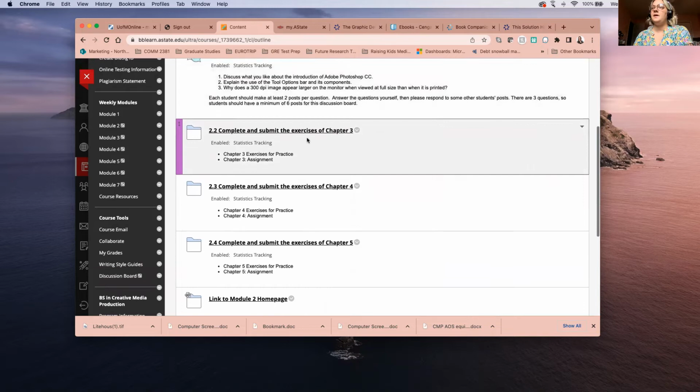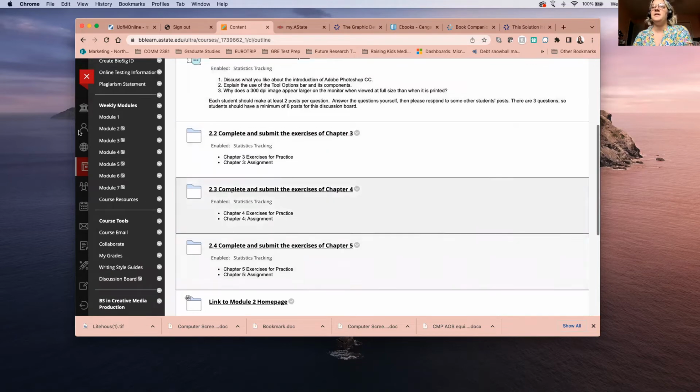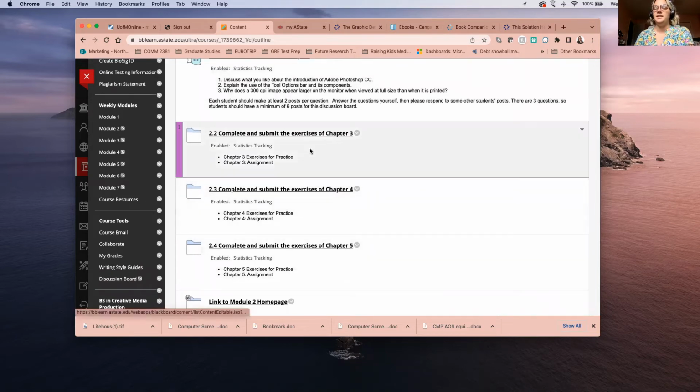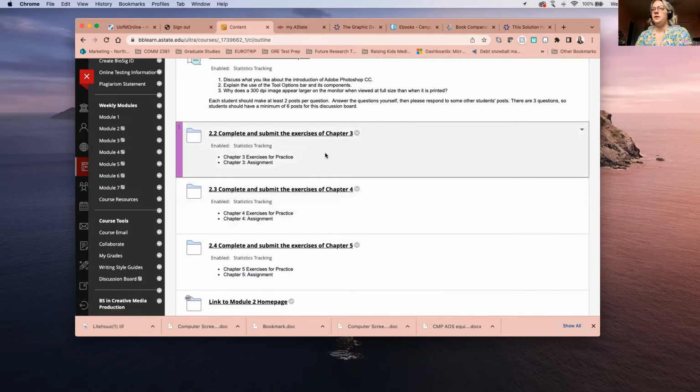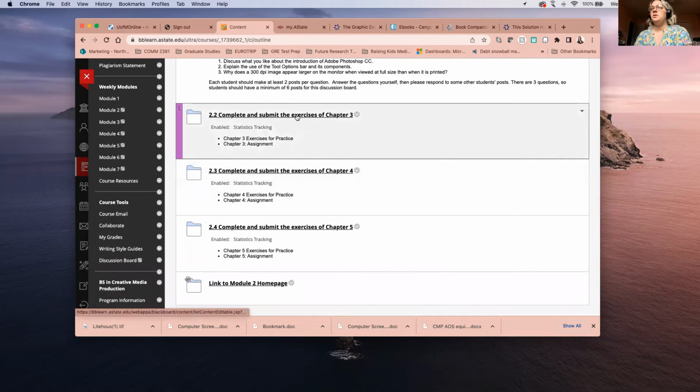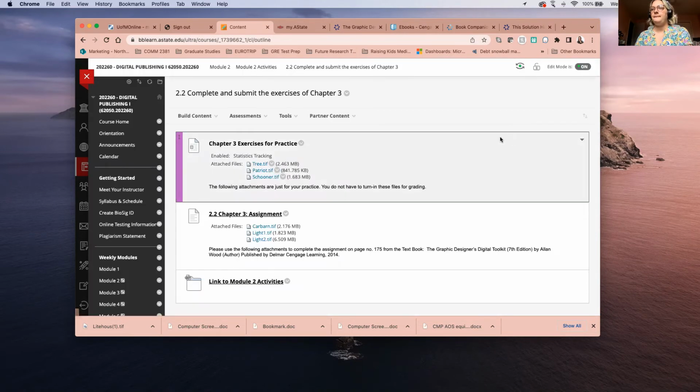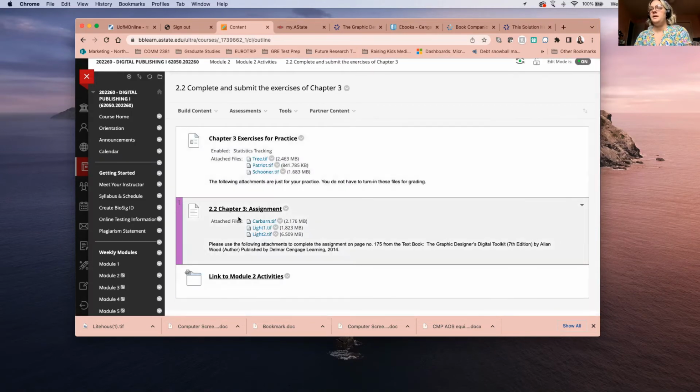Then you'll have different exercises. Again, this is not open until Monday, so please don't worry. I just want to show you how the Adobe exercises are going to look when you start working on those. So you'll go into chapter 3, and then you'll see here, here's your exercise and then your assignment.